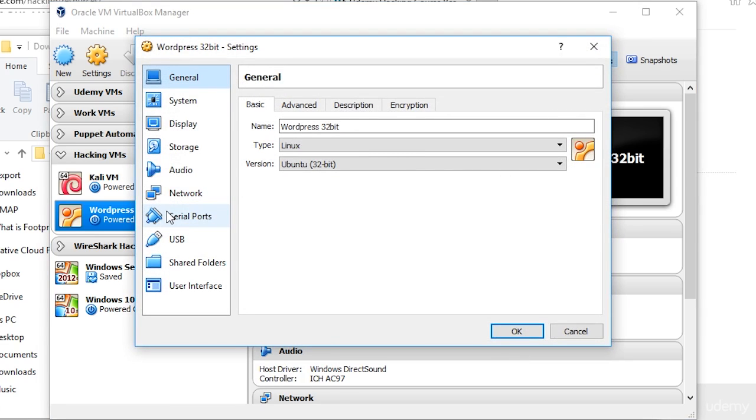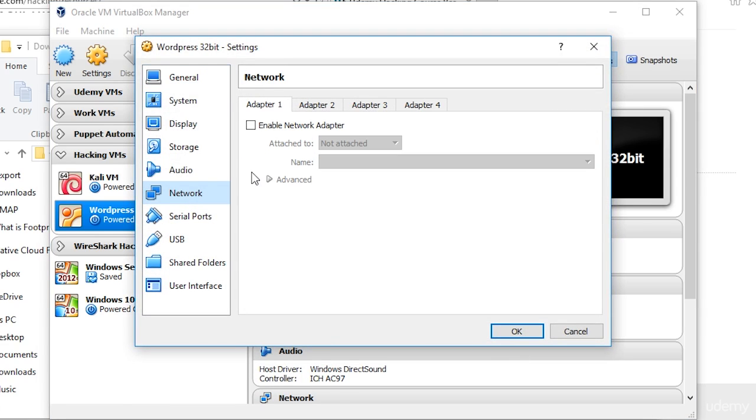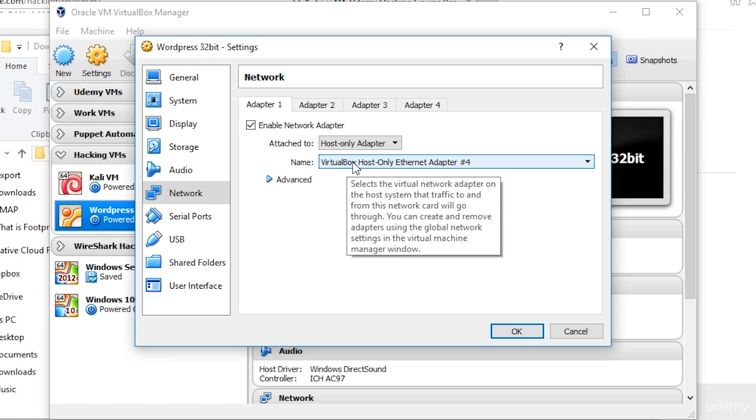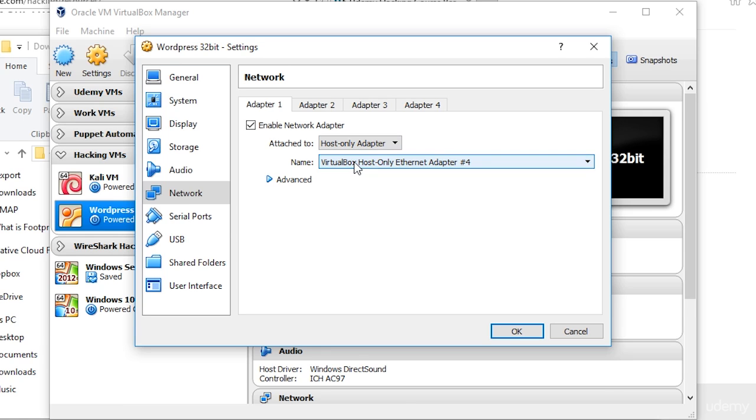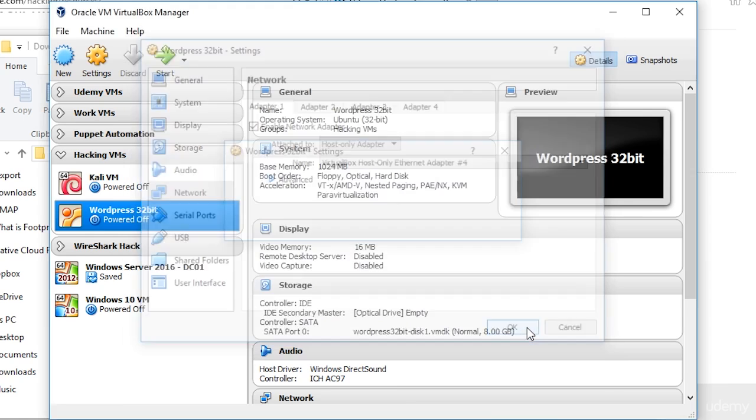Scroll down to Network. Enable Network Adapter 1. And I'll change the attached to host-only adapter. And then I'm going to select the same host-only Ethernet adapter that my Kali Linux VM is using, which is number 4. I'll click OK.